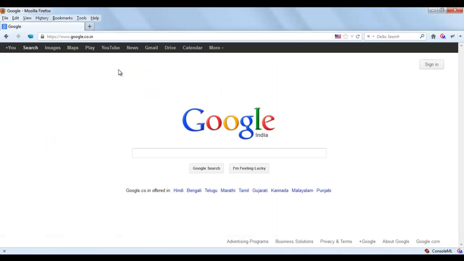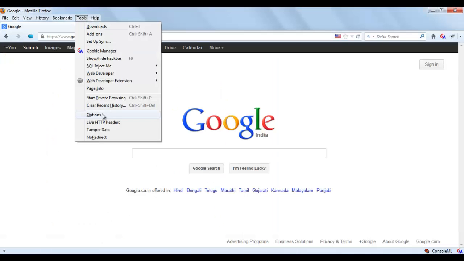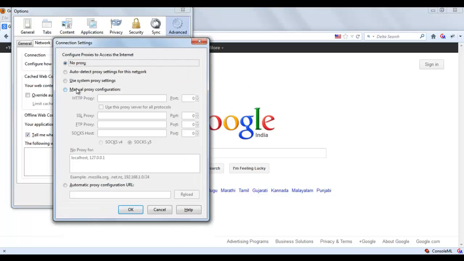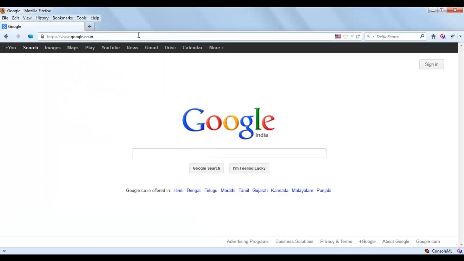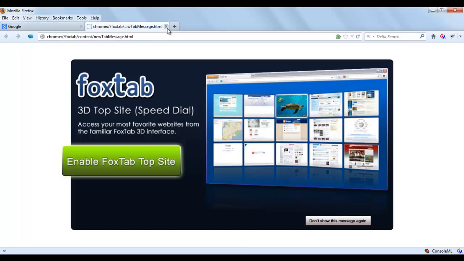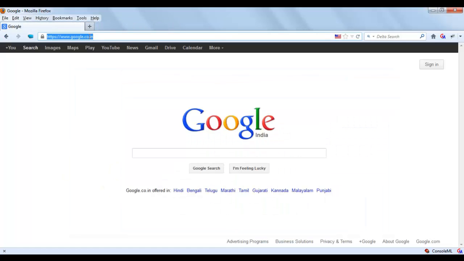So let me configure my Firefox to use that proxy. Options, settings, click manual proxy configuration, and port number is 8090. Just click OK and click OK. Now check your IP address by just running whatismyip.com. It will show the IP address which we have configured in our browser. And that particular IP address will be displayed anywhere rather than our original IP address, which is provided by our ISP.